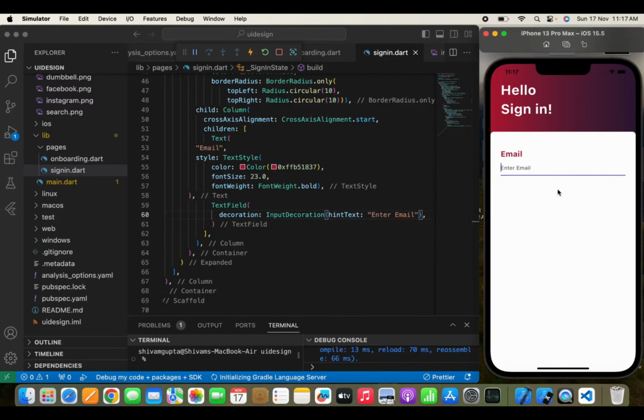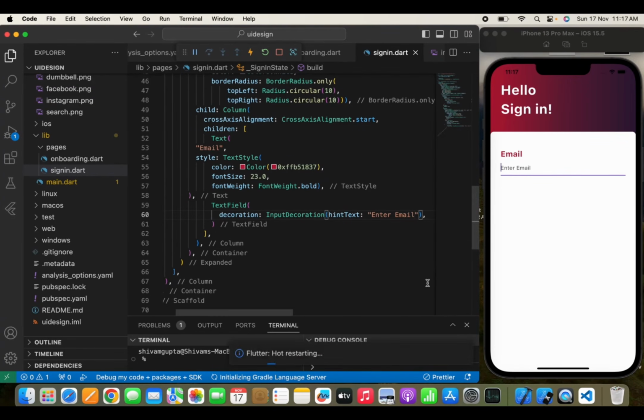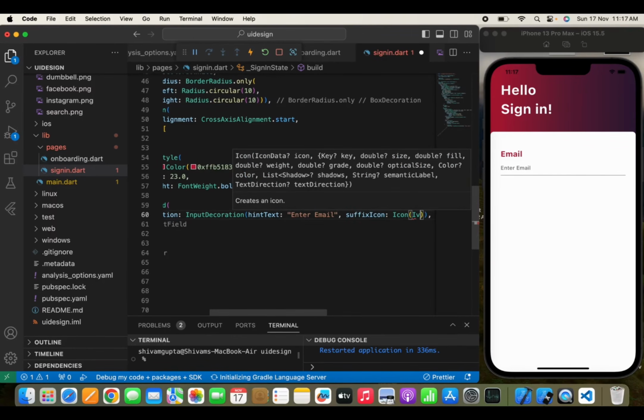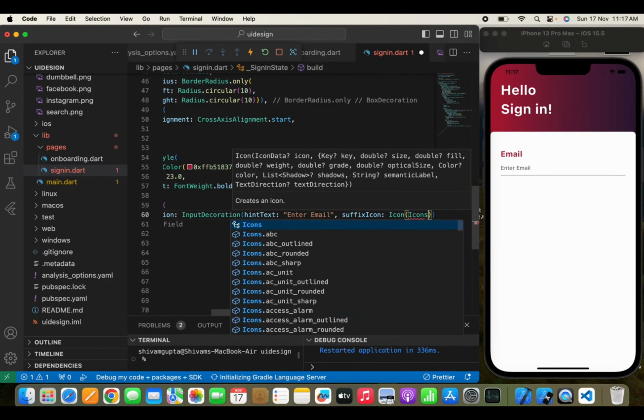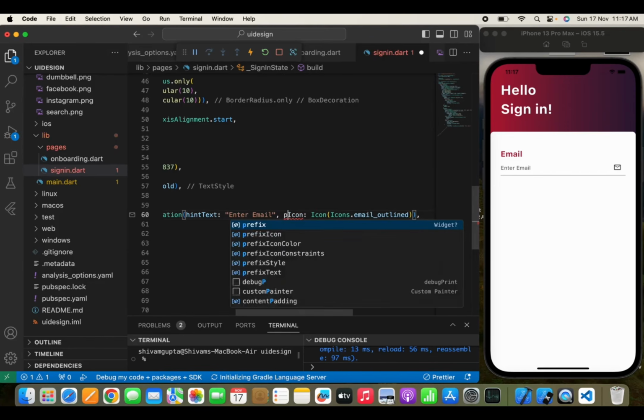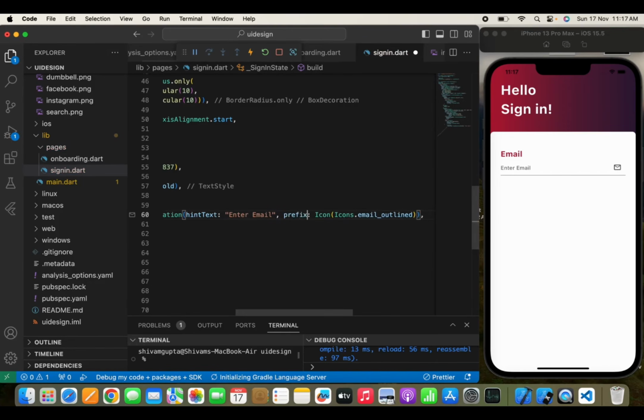Yeah, so now you can see this hint text. So here you can see the hint text. Now if you want, you can add an icon over here. So you need to simply pass a prefix icon. So we'll write prefixIcon: Icons.email_outlined. Sorry for that, I get confused between suffix and prefix. So yeah, this is the icon that we need to pass for an email.